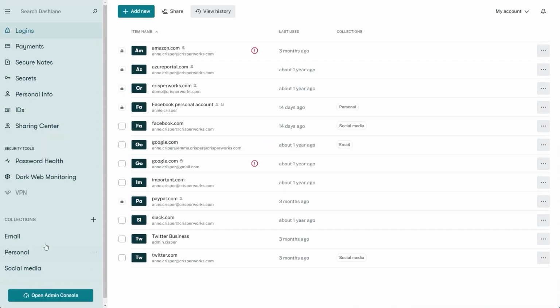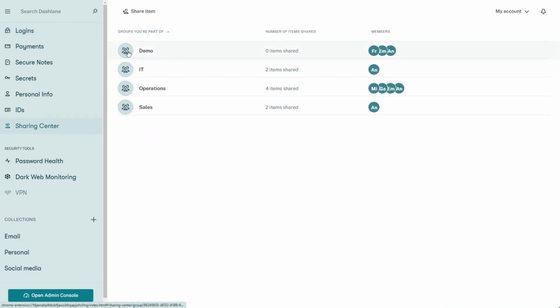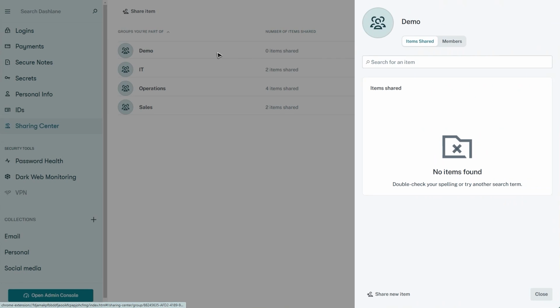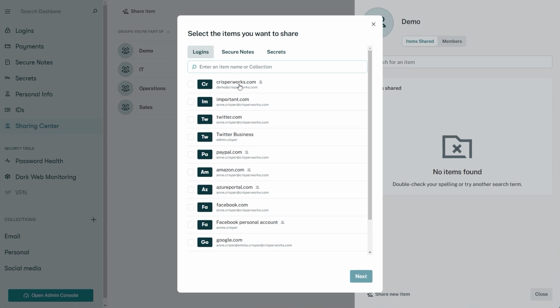it's on the Sharing Center tab that they will see, right at the top, all the groups they are a member of. I'm seeing this group here in my vault on my own Dashlane account because I added myself to the group. So if you want to see everything that is being shared with the group, just make sure you add yourself. So I'm going to click on demo group and click on share new item, and I will select the logins that I want to share with this group.